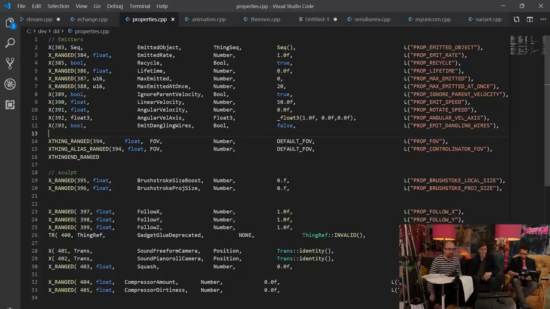So that's properties. Cool. Shall we go back to any more questions? We obviously can't answer everything. We'd love to answer every question, but we'd be here for ages.